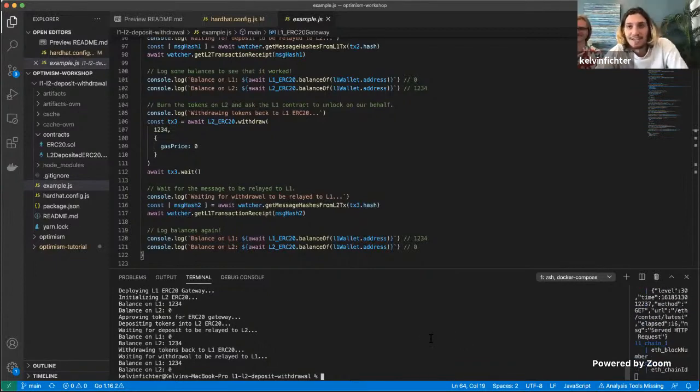It's functional. So using these two examples, I think you can get a pretty clear idea of what it takes to deploy just a basic contract to layer 2, and then what it takes to build an application that communicates between layer 1 and layer 2. And this is where the really interesting stuff comes in.